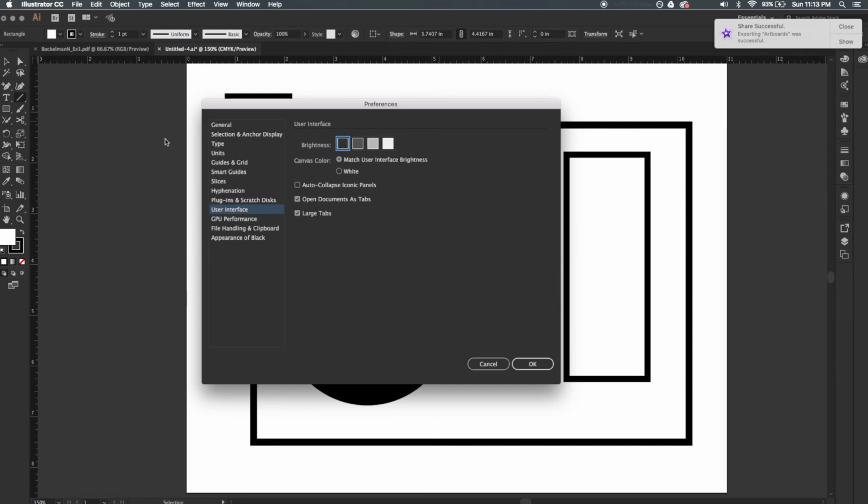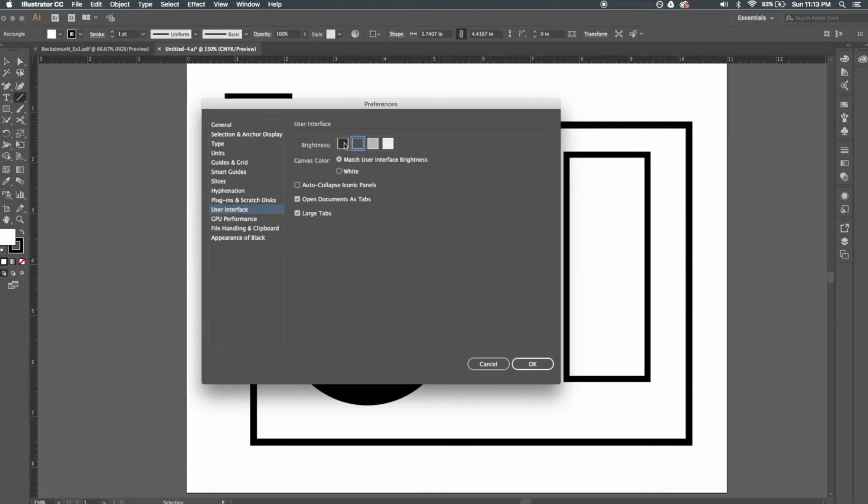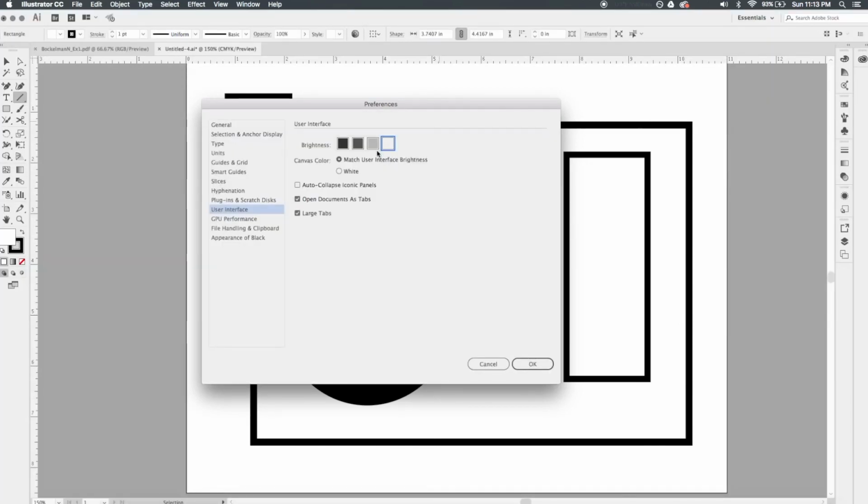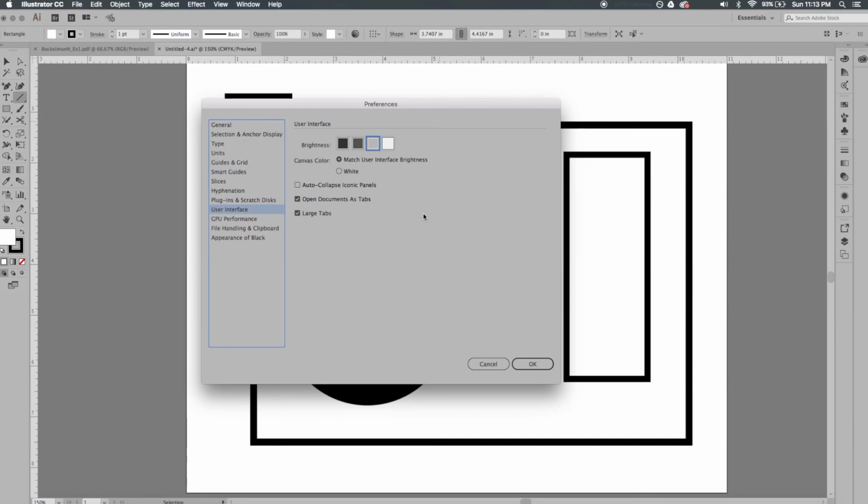So this is working with Illustrator in a really dark setting, and it goes all the way from this very dark gray all the way up into a bright white. And so that's all I really wanted to show for the preferences. This is really going to help you guys out in fine-tuning how you like to work in Illustrator.